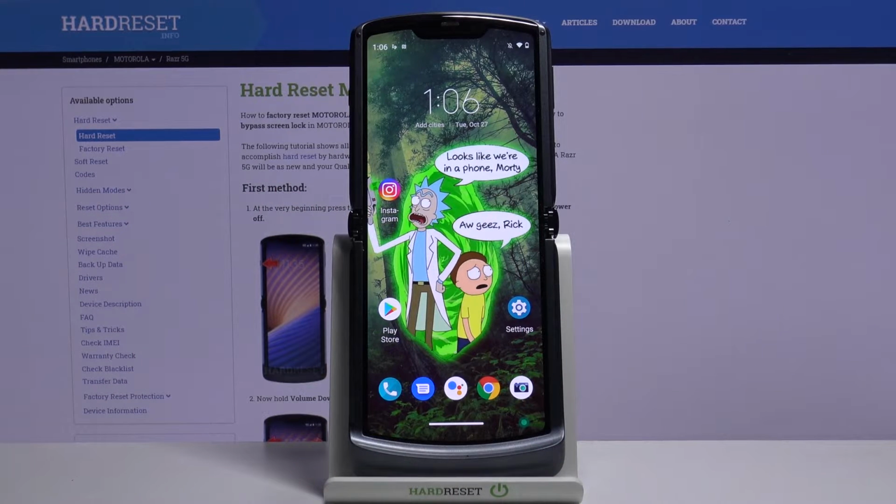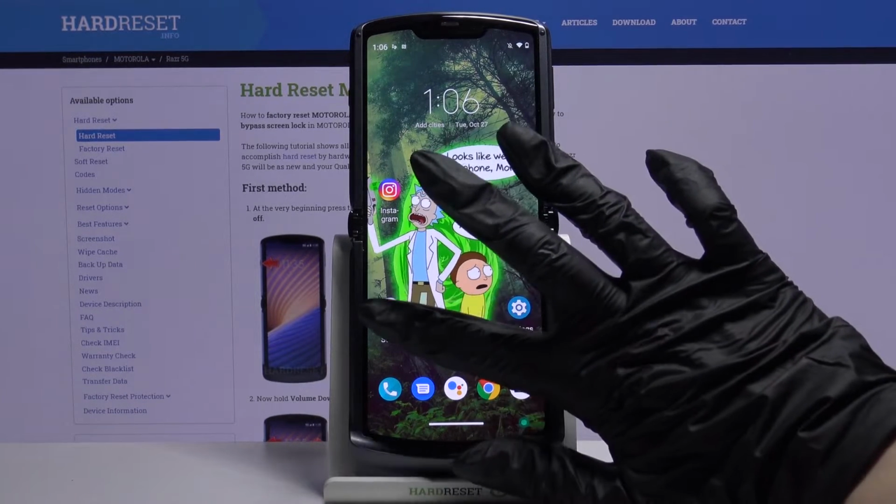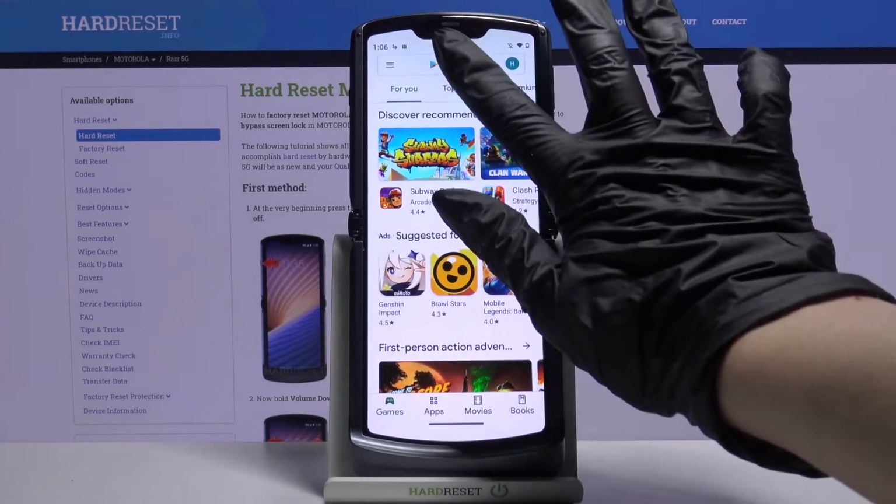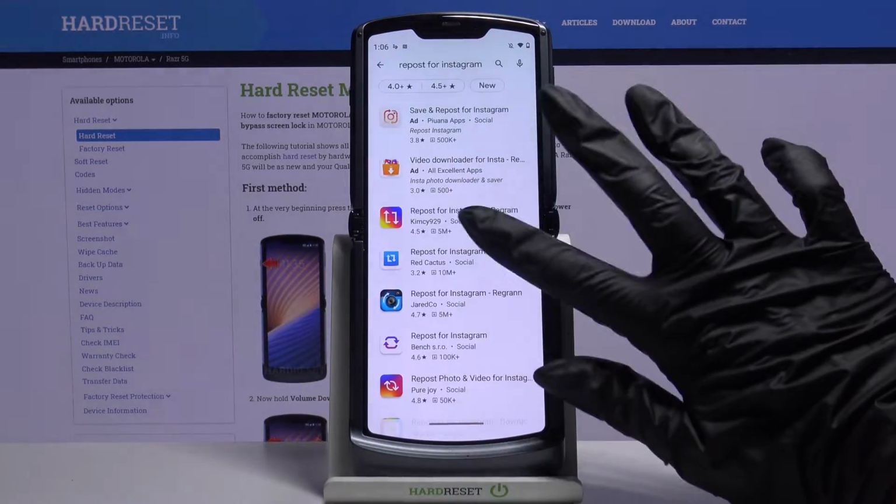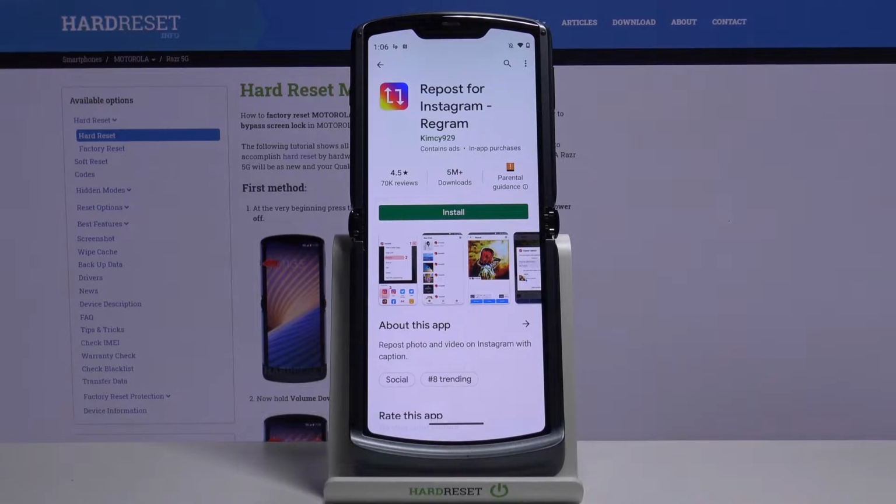Hi, in front of me is Motorola RAZR 5G, and today I would like to show you how you can download pictures from Instagram. Firstly, open Play Store. Then download an app called Repost for Instagram. Remember that it has to be from this developer.